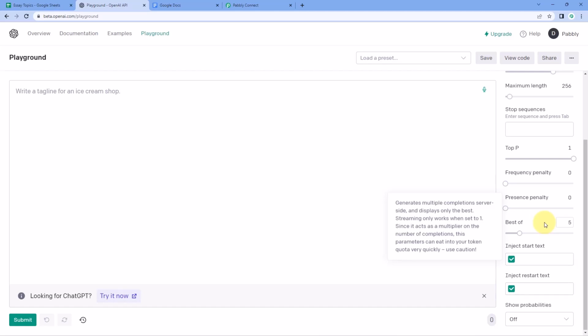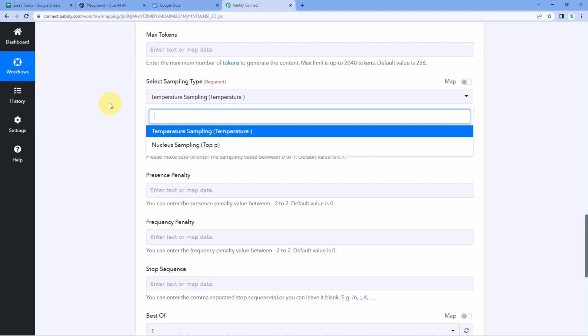So here, guys, if you want to get the best of the best content from it, you can just increase this value, but it will also multiply the token consumption of your OpenAI account. So in this way, you can calibrate what kind of content you want to generate using OpenAI.